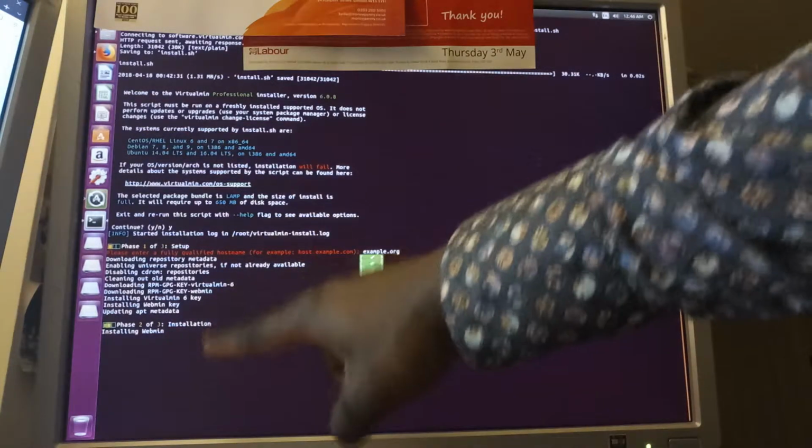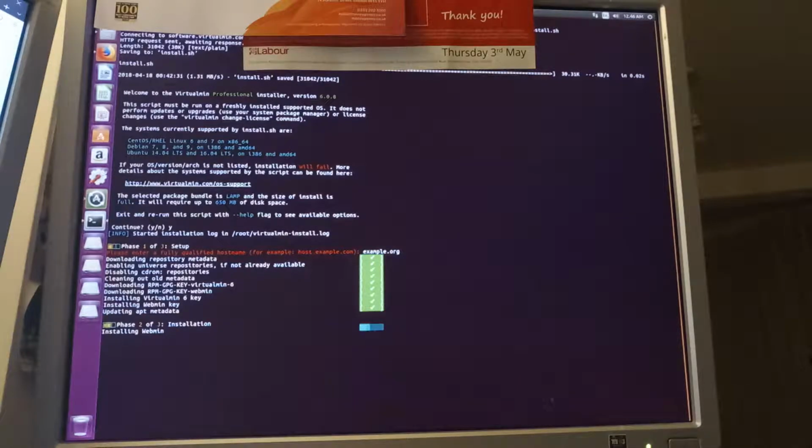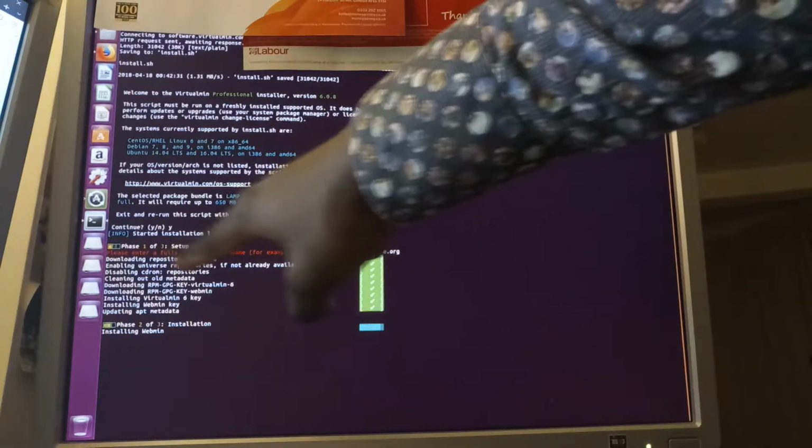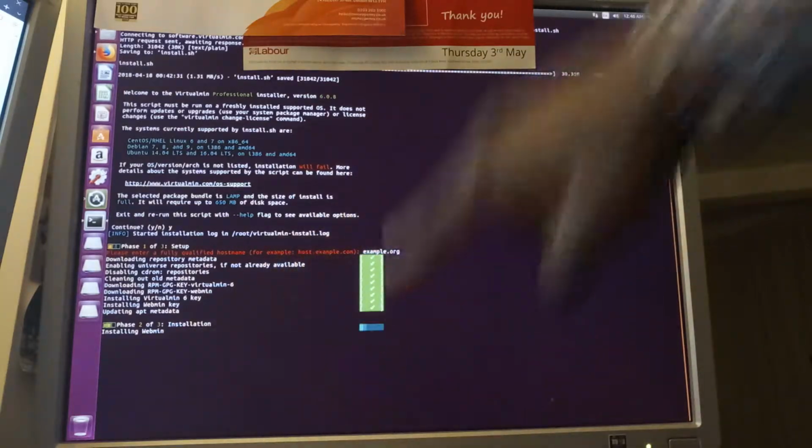If you can see, sorry, you can see my finger on the screen. There are about 3 stages. Step 1 is completed, and now step 2.